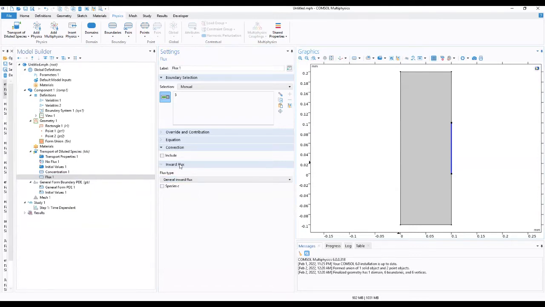And we include the inward flux over here. And let's select the species that we want, and we want it to be -R. Okay. Later, everything will be defined. This is because we haven't defined the CS.